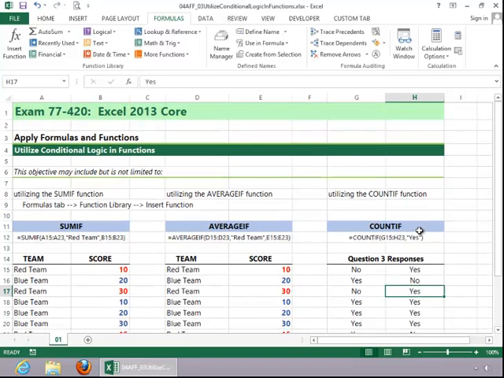And this concludes the review for utilizing conditional logic in functions.